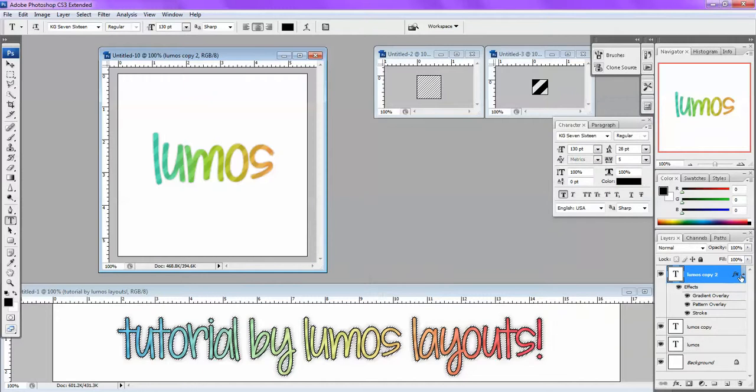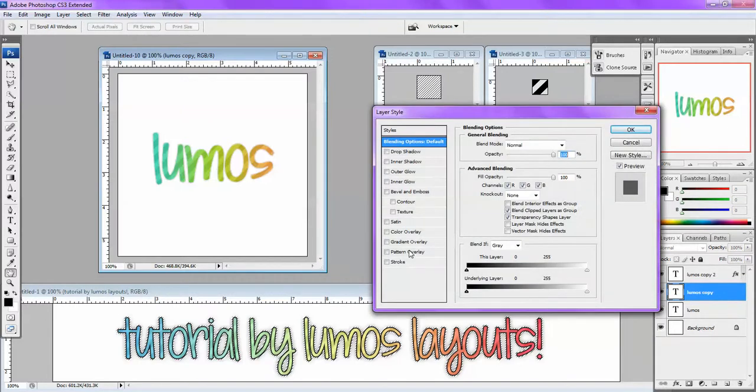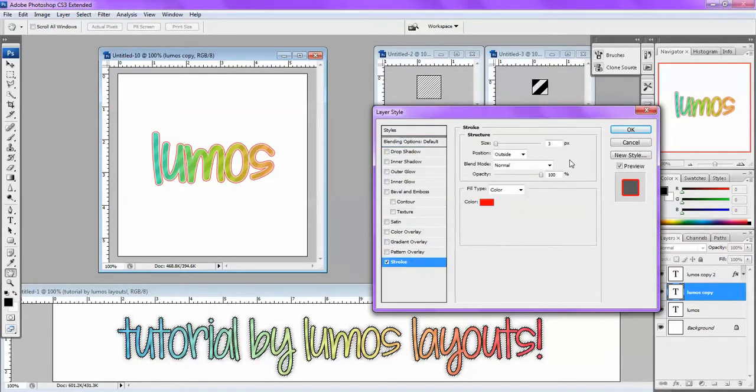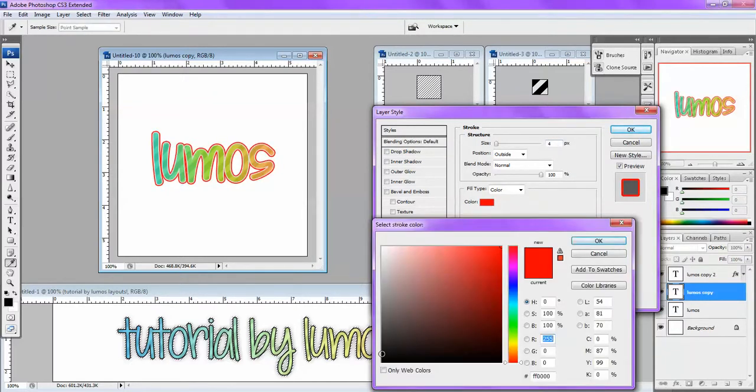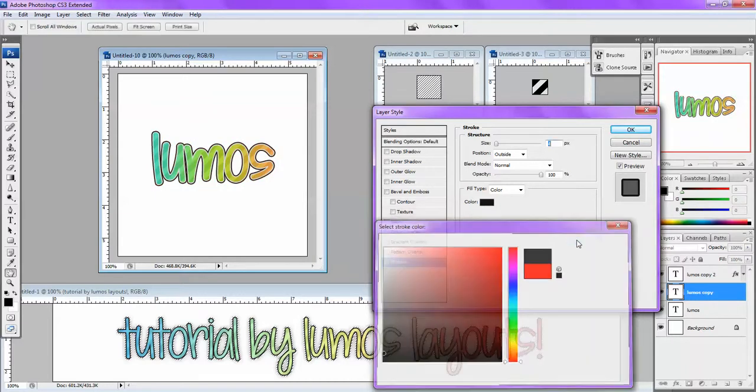Once you're done with that, go to the second copy, the middle copy of your text, double click it for blending options, and select stroke. For this one, you want the stroke to be at about 4, and you want it to be a darker stroke, something like a dark black. And once you have it, hit OK.